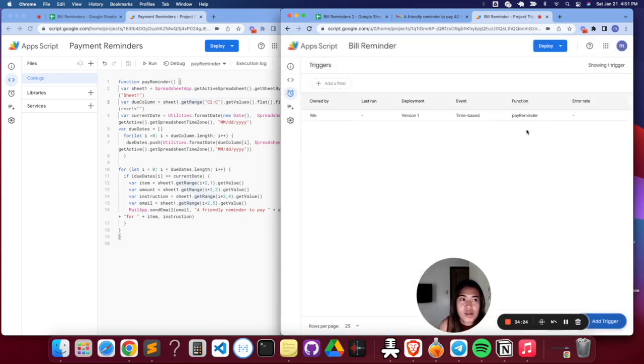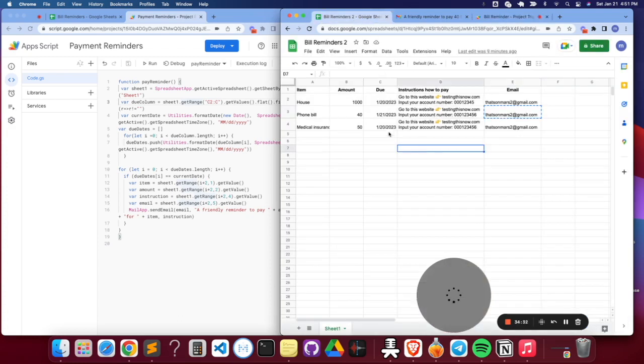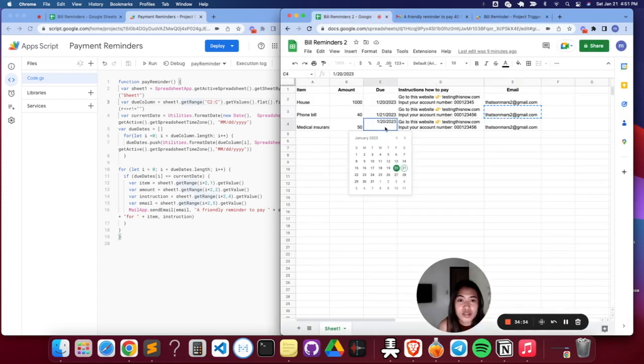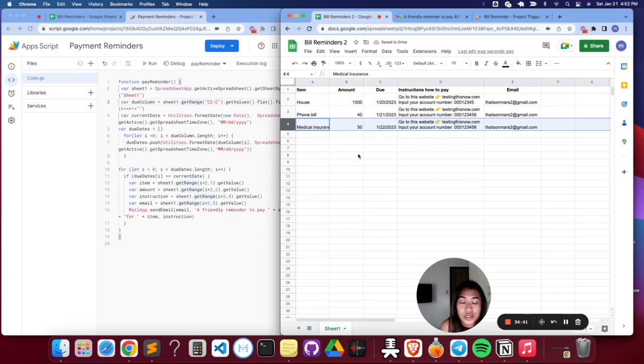And there you go. It's currently 4:51 my time, but if tomorrow comes, I'm not gonna receive any reminder because nothing here is due for the 22nd. But there is this thing here, the insurance thing, so tomorrow at 8 a.m., I am going to receive a reminder on my email. So that's how you can build yours.